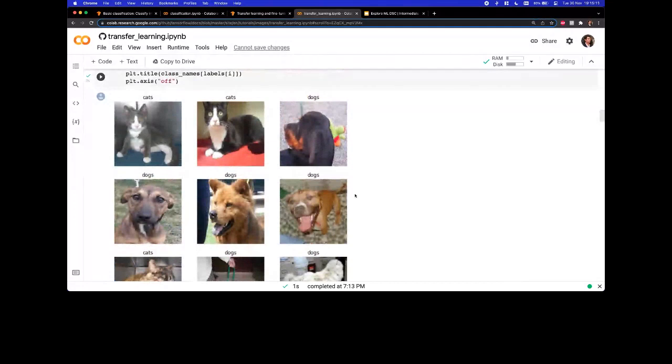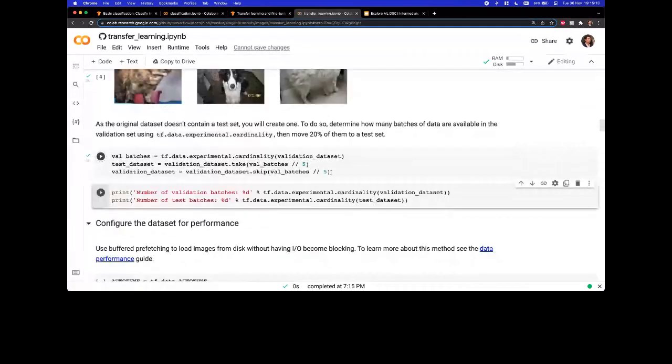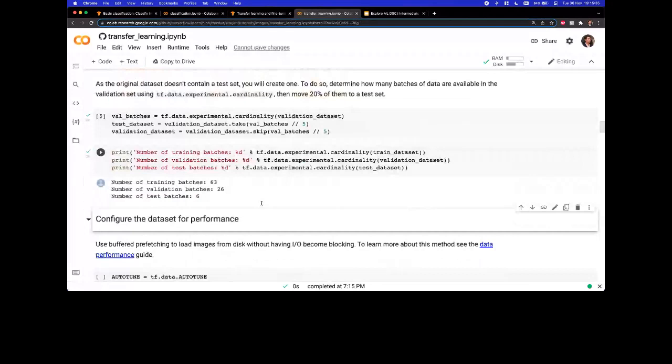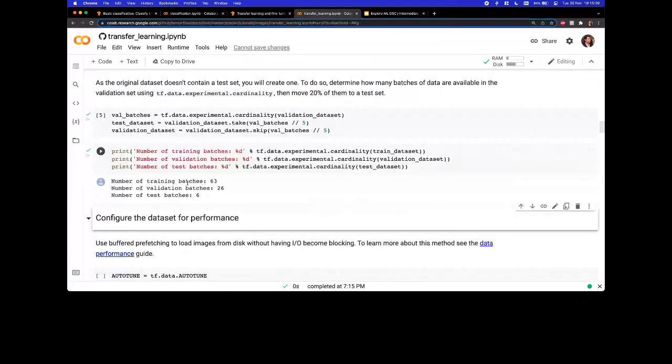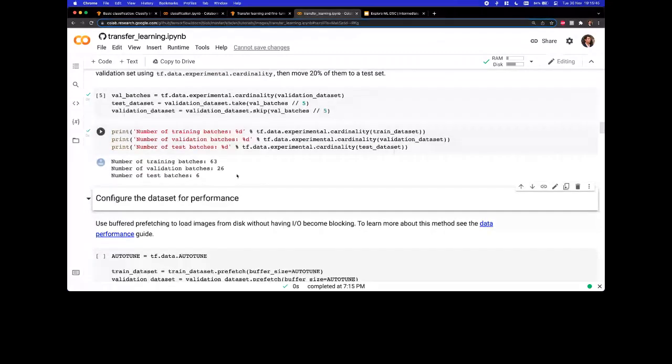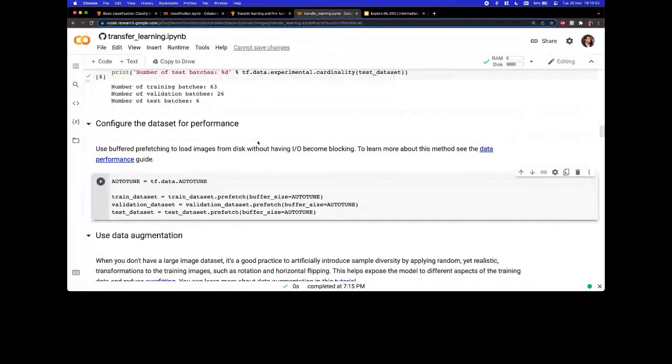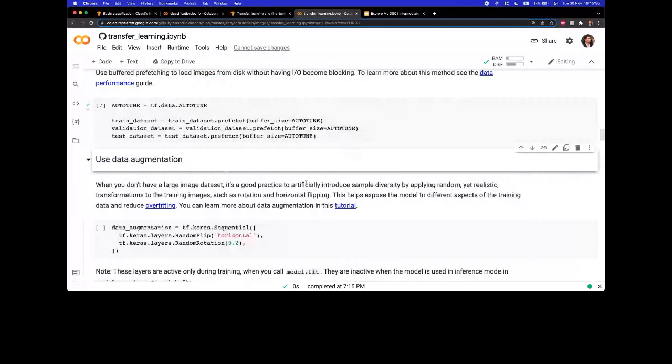All right, so essentially here we will be dividing our data into training, validation, as Virginia was explaining before, and test set. So we can see that we have 63 batches. This doesn't mean 63 images of training, 26 batches or groups for validation, and 6 batches for test. Okay, so yeah, just ignore that for the time being.